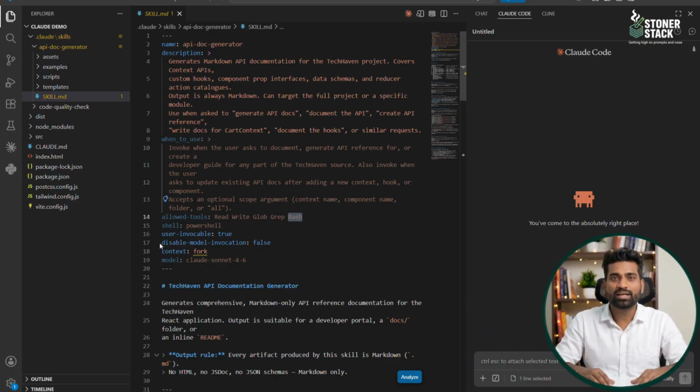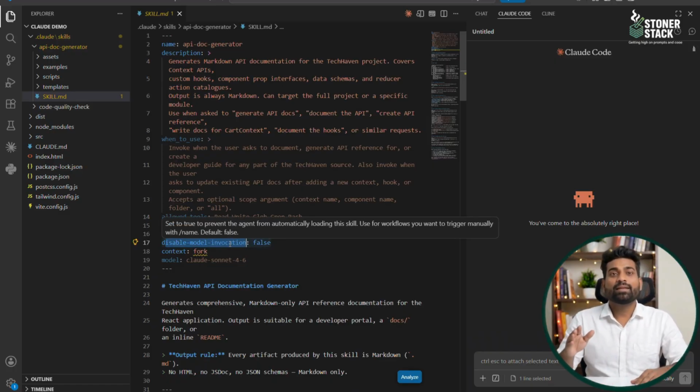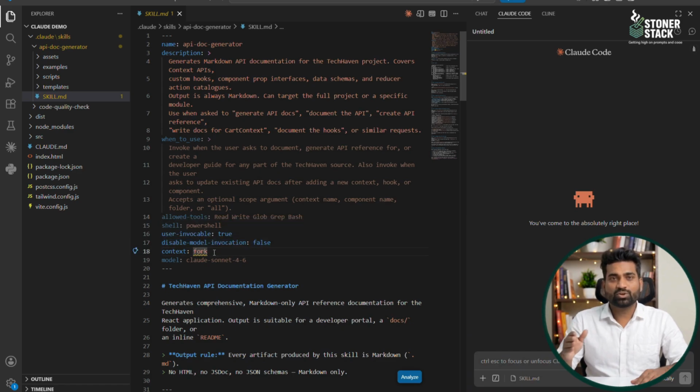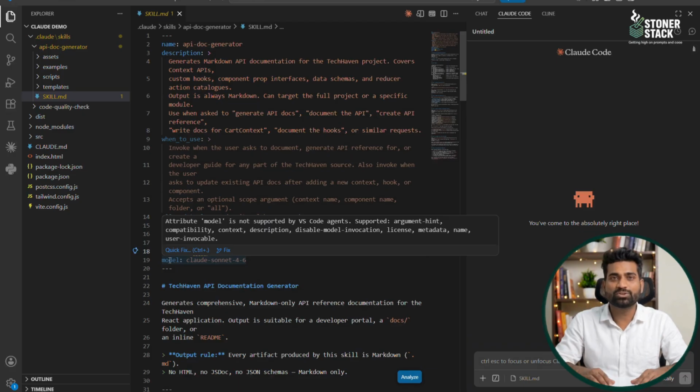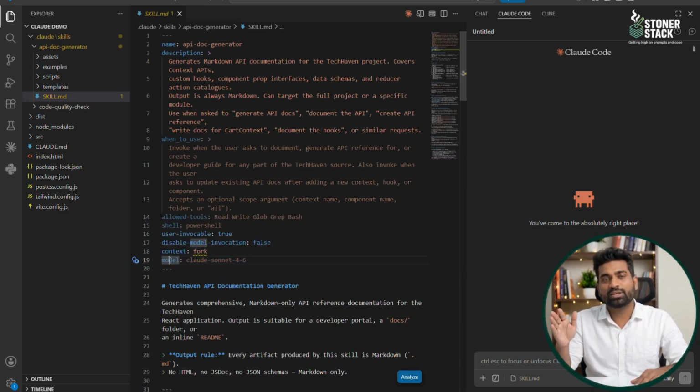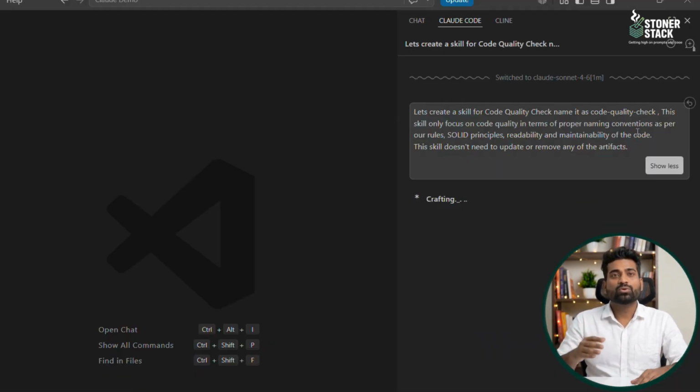Skills also support advanced configuration. For example, disable model invocation. This prevents automatic activation. The skill will only run when explicitly invoked. Another option is context fork. This runs the skill inside an isolated context window. Think of it as a separate Claude instance. Large tasks stay isolated from your main conversation. And finally, agent. This allows you to use specialized agents for certain workflows. Most skills won't need these options, but it's useful to know they exist.